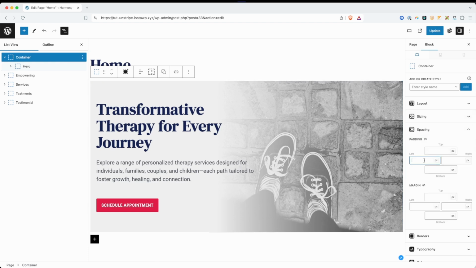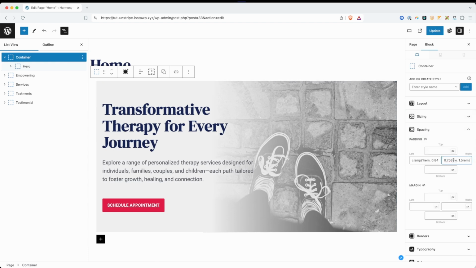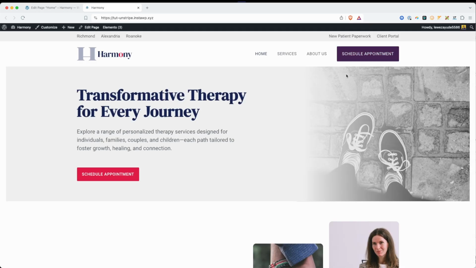I'm going to go into the spacing, and I'm going to paste it in for the left and right values here. And we'll go ahead and hit Update and take a look at this on the front end. Now we can see we have a little bit of white space on the right and on the left, but we still got some work to do. We need to round these corners for this entire section, and we don't want this going all the way out to the edge of the screen. We wanted to create kind of another container size here. So let's tackle those things next.